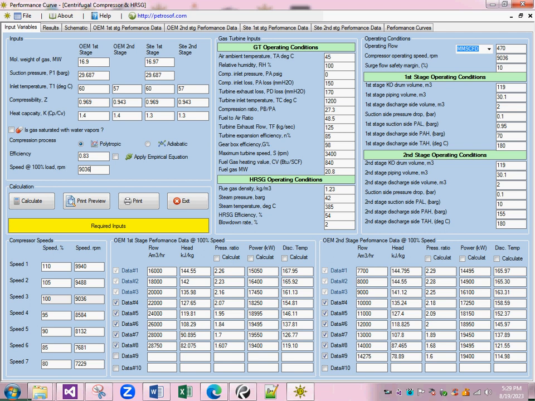Likewise, moving forward to the next input section, which is the similar information for the second stage performance data at 100% speed. Again, similar information for the five sets of parameters needs to be provided by the user from the manufacturing data or the vendor's manual.